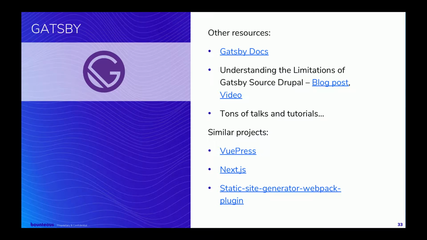Similar projects, there's VuePress, which is a Vue.js-based static site generator. Next.js is another React-based framework that can do static builds. I've never really used it, but I think it's in the same neighborhood. And then there's the static site generator Webpack plugin, which I think Gatsby is kind of built on top of. So that's another way that you could do static-based React builds.